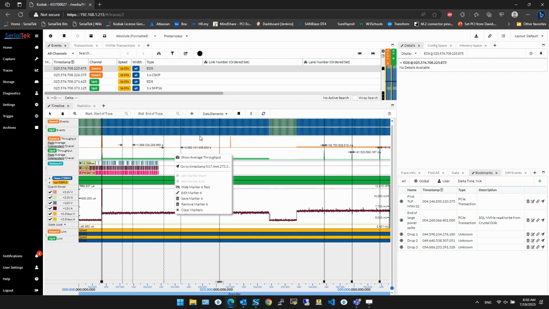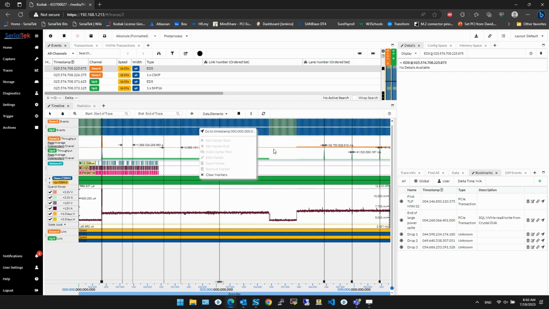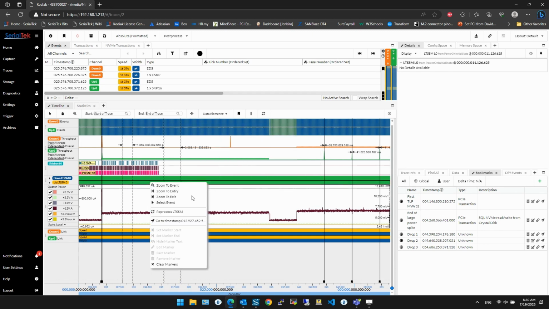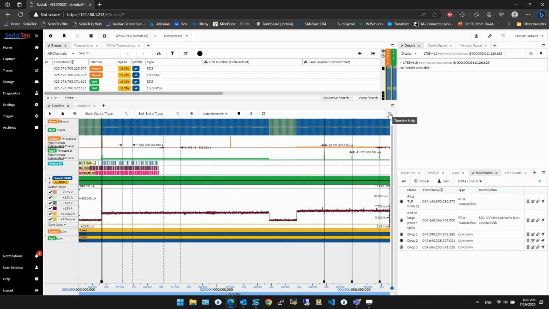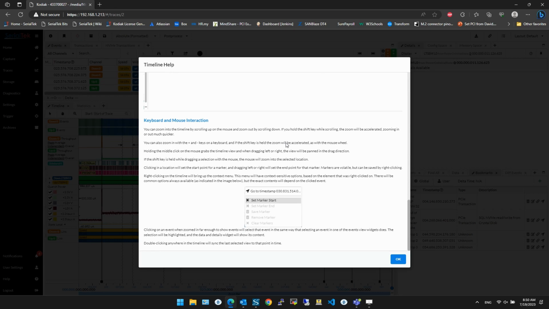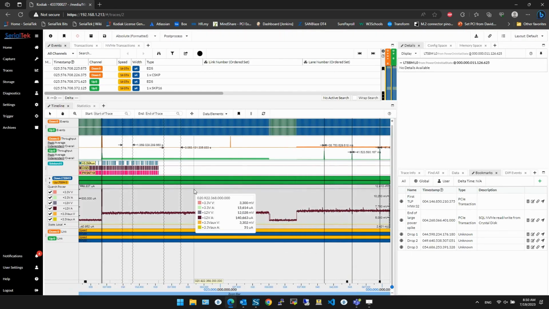We have a couple of different options with the right click menu as far as what you're wanting to look for. Go to timestamp if you're looking at the events or the LTSSM. You can zoom in, reprocess it, clear markers. So there's a lot of features within the timeline widget. There's also an embedded help menu that will pop up and show you some information about the timeline widget here, some of the keyboard shortcuts, etc.